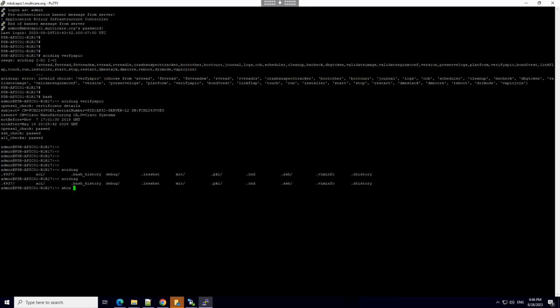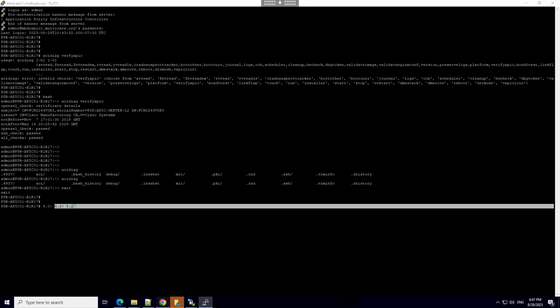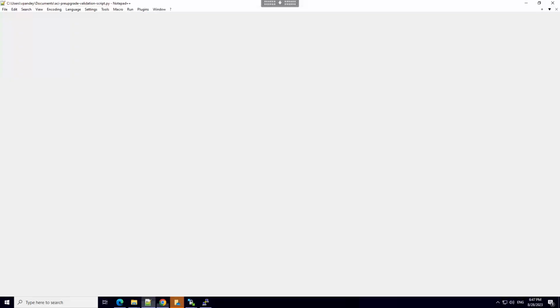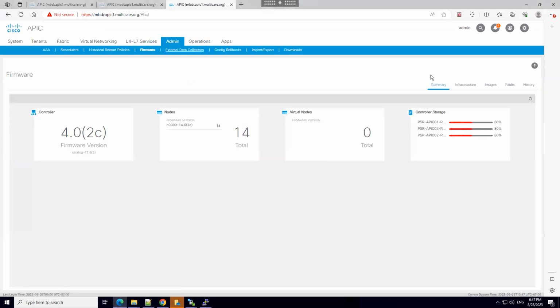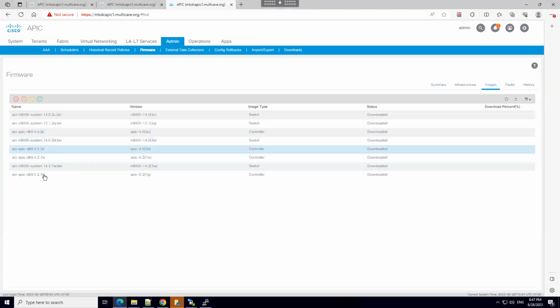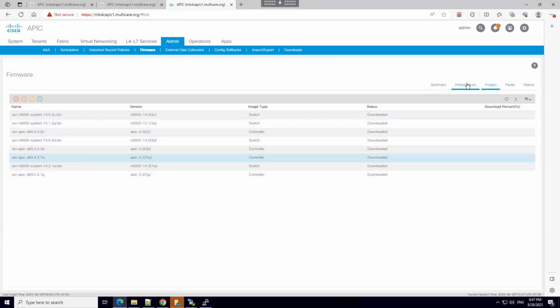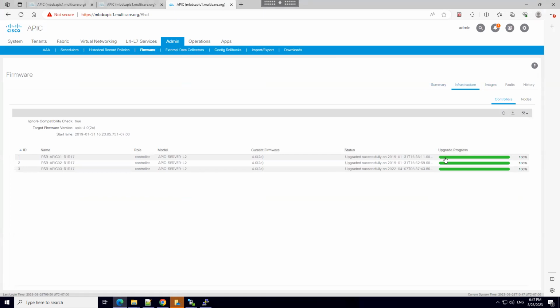First, make sure you have the firmware image uploaded, the target image. In my case, I'm going from 4.0 to 4.2, and then from 4.2 I'm going to upgrade to 5.2. So make sure that 4.2 and 5.2 are already uploaded in your repository. If I go to admin, firmware, all the APIC images must be uploaded here, and make sure you have enough space in your APIC database here.